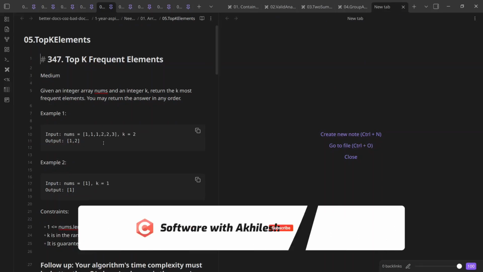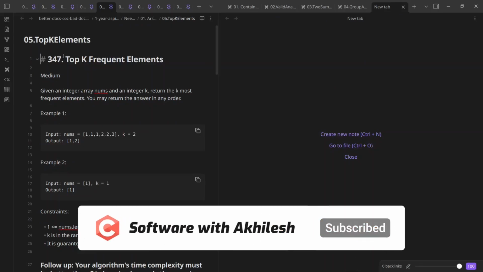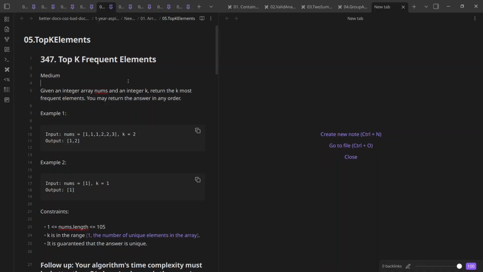So the next LeetCode question we have is top k frequent elements. What does the question say? The question says that we'll be given an integer array. We will be given a k, that is an integer, and we have to return the top k elements. Like if we were given k equal to 2, then we have to give the top two most frequent elements. The top two most frequent are 1 and 2.